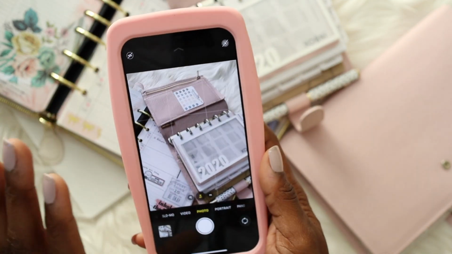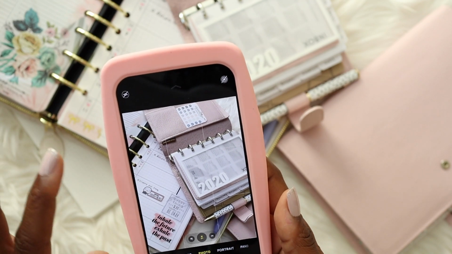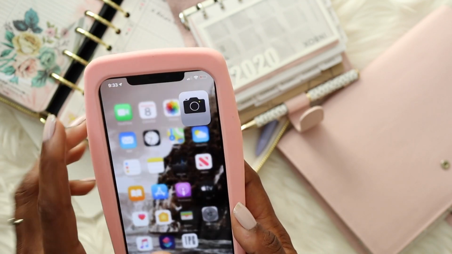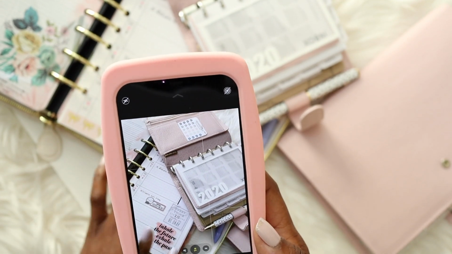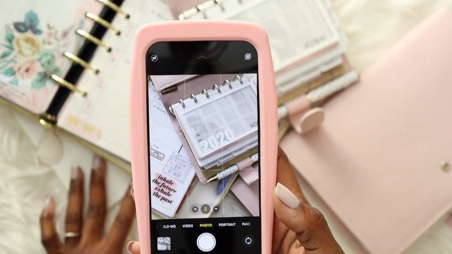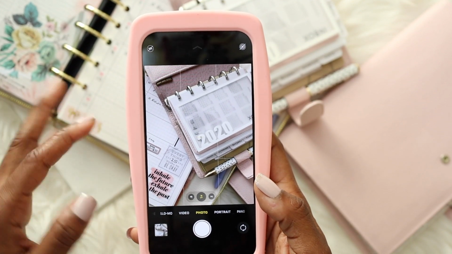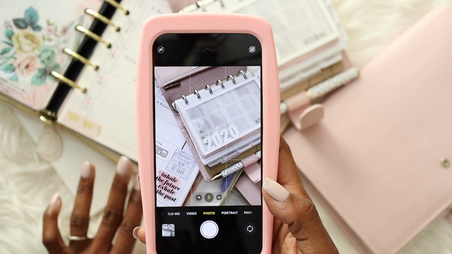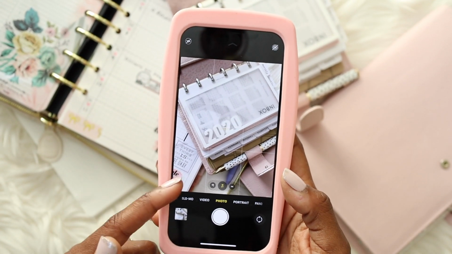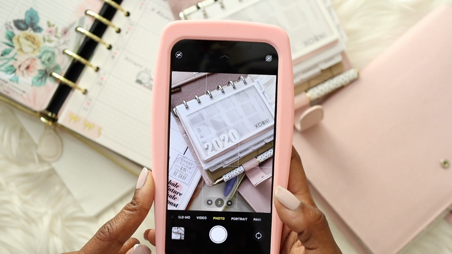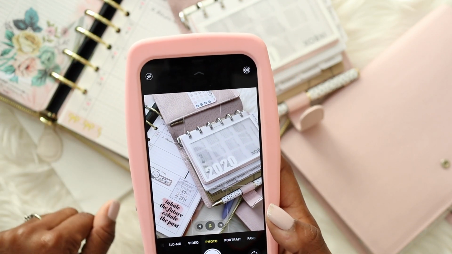The second step that I do is I open up the camera app. This is the camera app. I only use the camera app. I know there are a lot of other camera apps that people use, but I just use the camera that comes along with the phone. So that's the second thing.